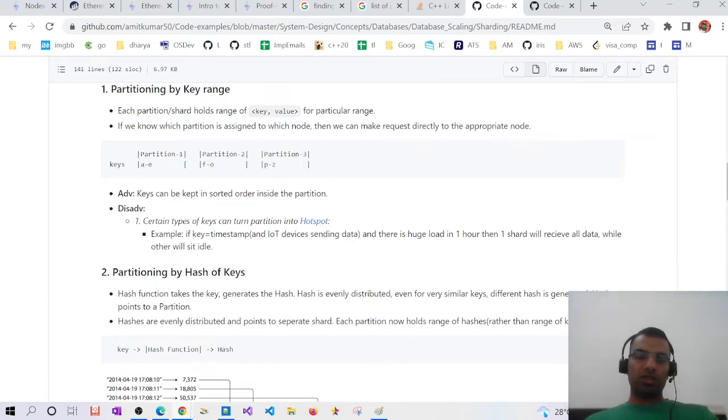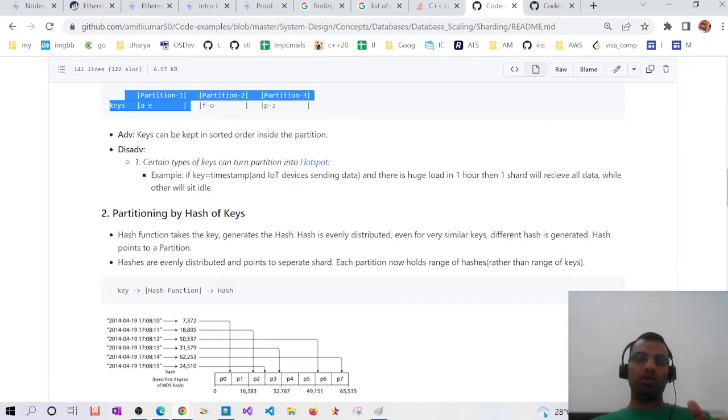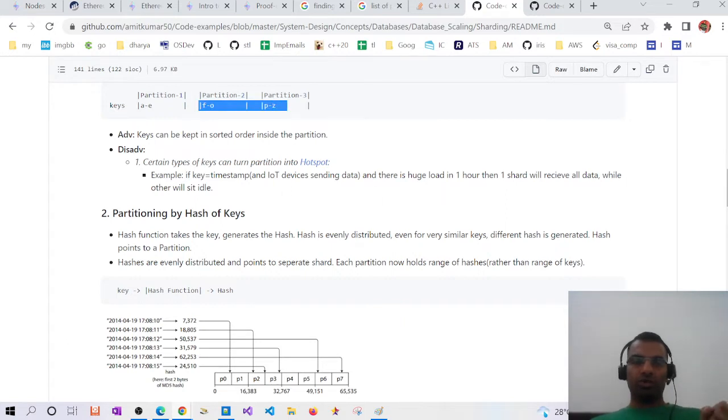But the disadvantage of this technique is that in certain cases key range based partitioning will not work. For example, if we are having some IoT devices sending huge amounts of data, and we have taken the timestamp as the key. If in some particular hour there is huge data, the timestamp keys will be huge. In that case, only one of the partitions will be loaded while other partitions will sit idle. So in certain cases, this will not work.